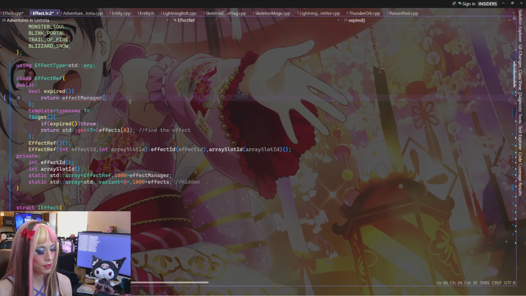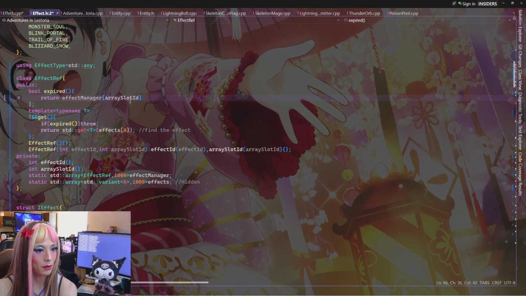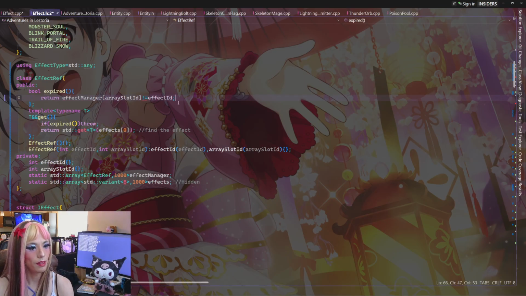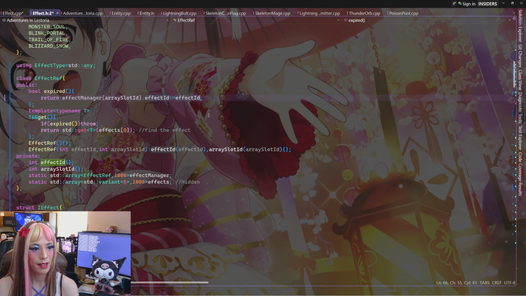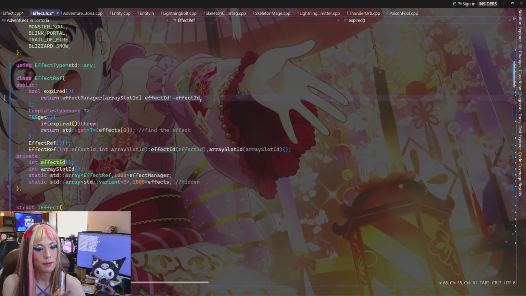So, effect manager array slot ID, or index, is going to be equal to, or is not equal to, whatever the currently stored effect ID is. So that's one way for it to be expired. Excuse me, effect ID is not equal to effect ID. That would mean it's expired. But if it's not expired by this method, it means the effect IDs are the same, so then you check inside of effects to see what is going on. But then again, you have to know what type it is, which again is another problem.